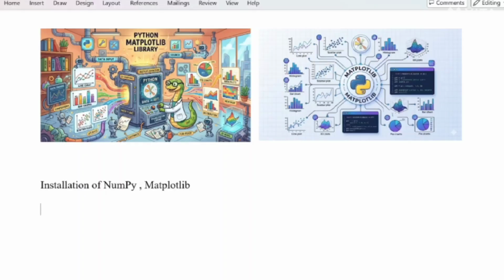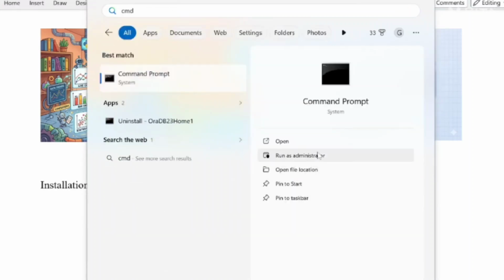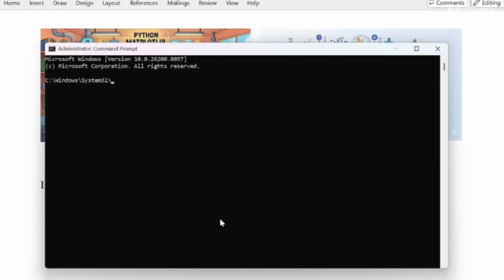So how to install NumPy and Matplotlib in your system? So first of all, you have to run the cmd command and open it as an administrator. So we will write cmd and we will run it as administrator. So now it is open as an administrator, you can see here.